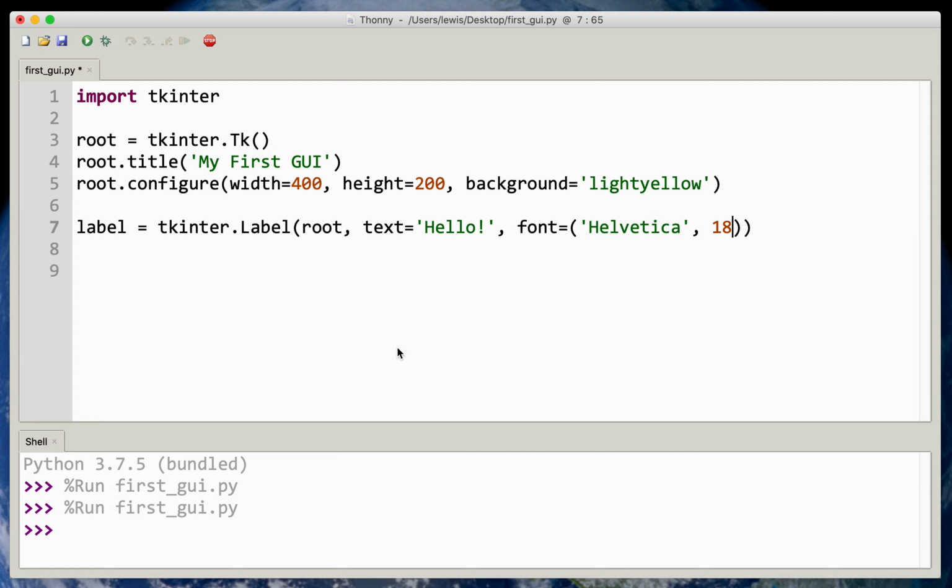A point size of 18, and I will make this one bold. So I've made a label object and given it these various characteristics, told it what the text would be and what font to display it in, and the window in which to display it.